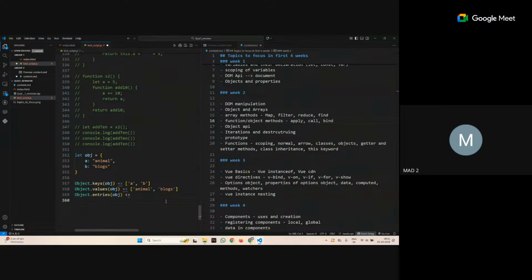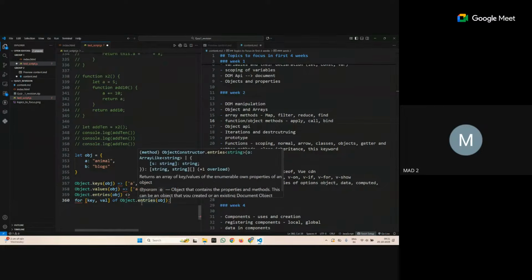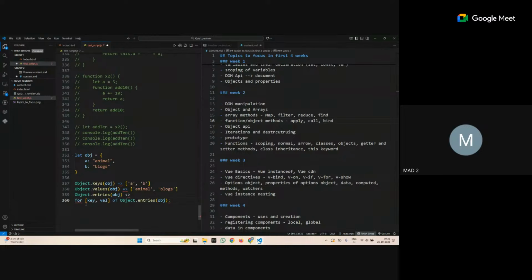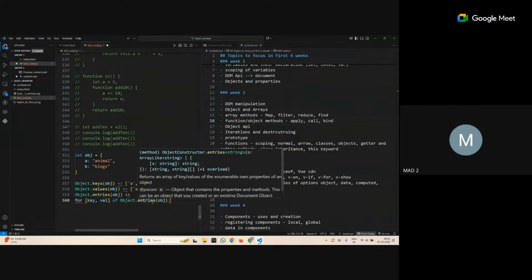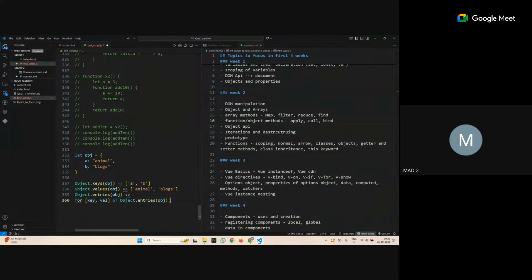So let's say if I want to iterate over the entire object, I can write for, let's say, key val of, and then this. When I write something like this, it will allow me to iterate over the entries of the object in the form of this. So you get key as well as value separately. For each loop, you will have the key and value of this object. So a and animal: key will store a and value will store animal, like that.